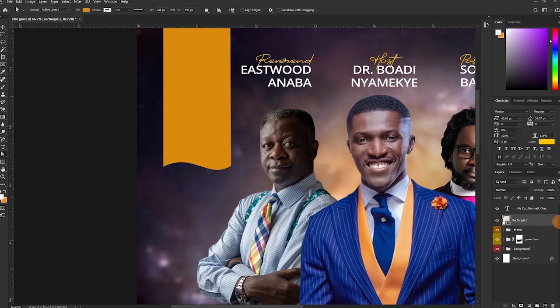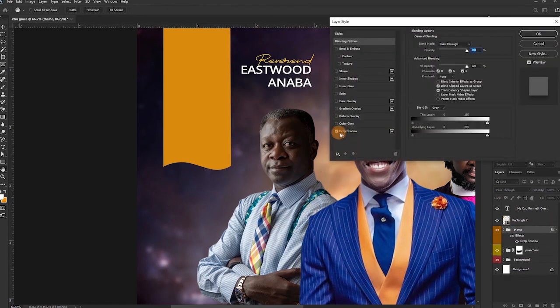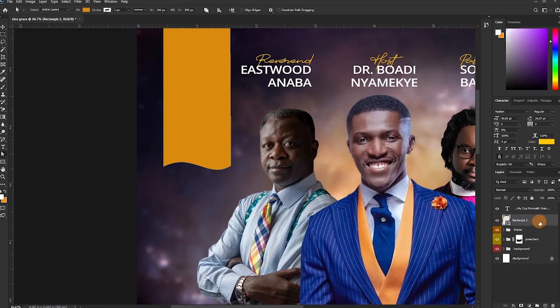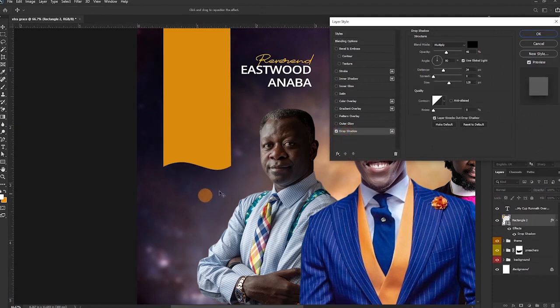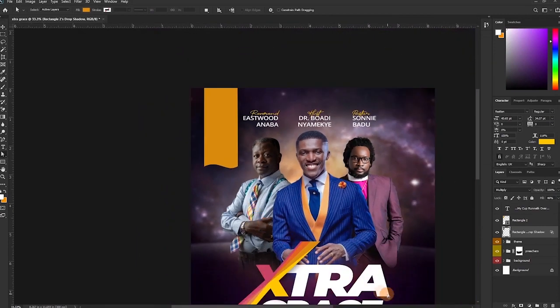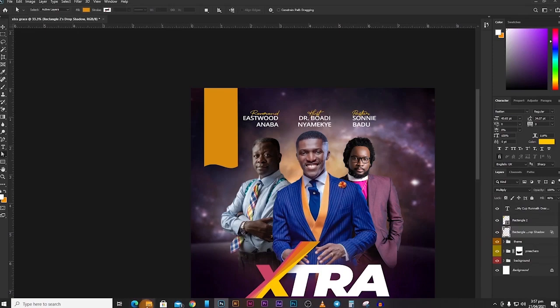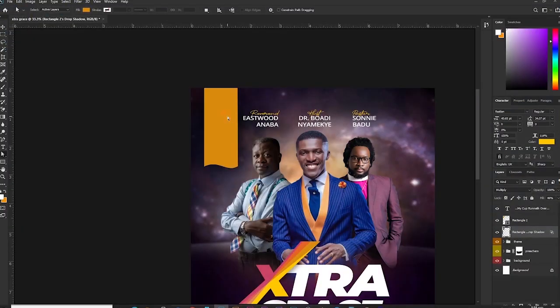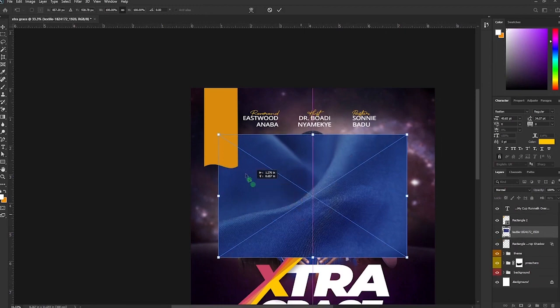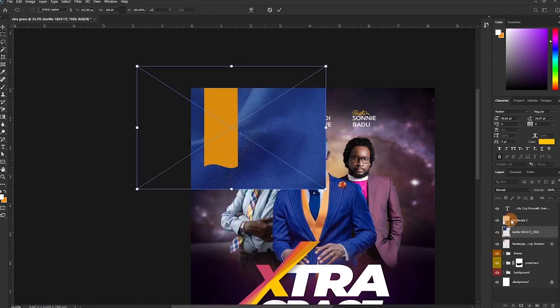So I want to now create a drop shadow for this. Select this layer and now apply the drop shadow. Okay, so now I think it's visible. Let's try and drop a texture here. Yes, it's already selected. Let's drop a texture and see what happens when we add the texture to it.